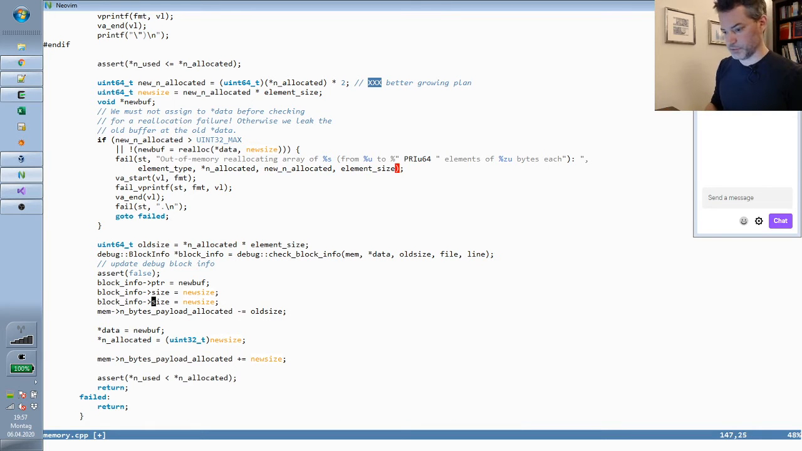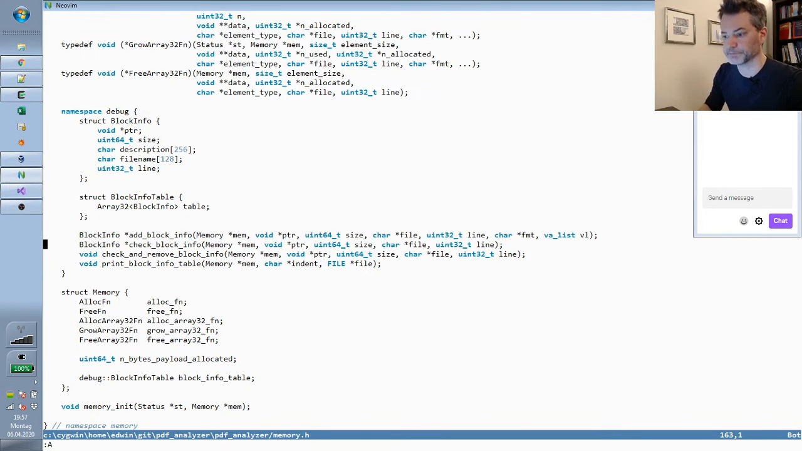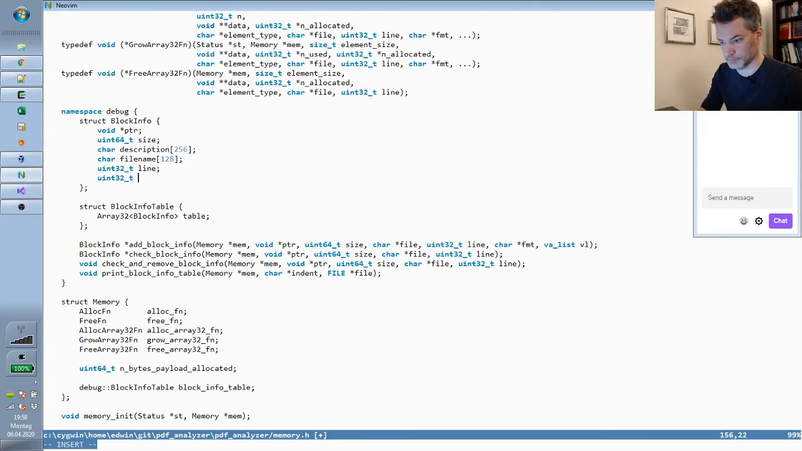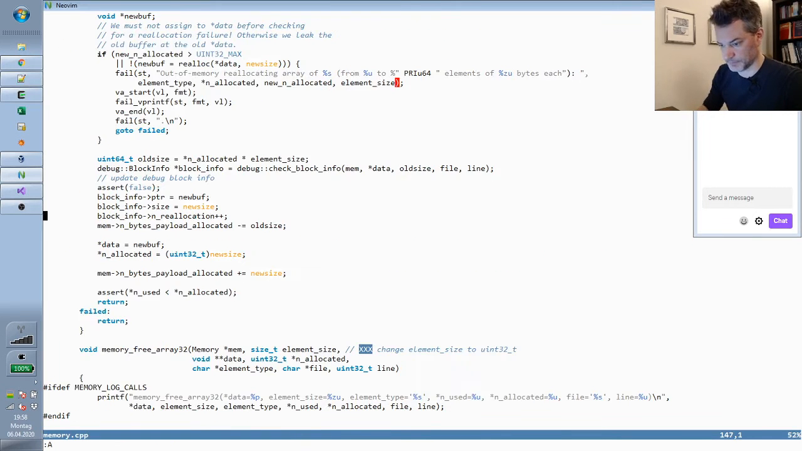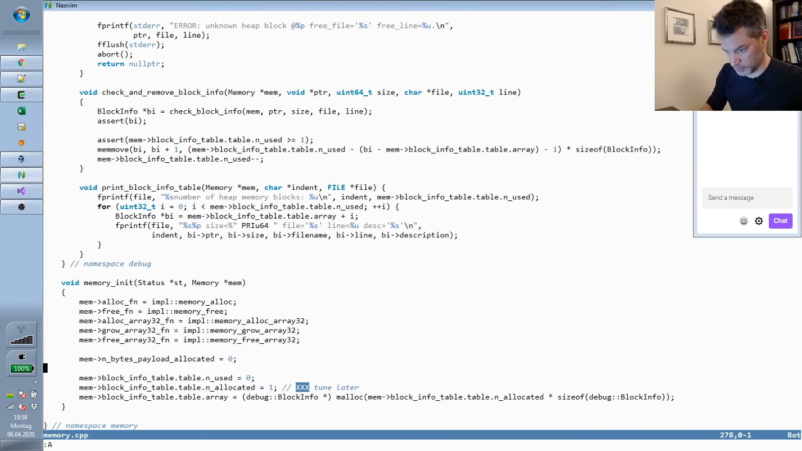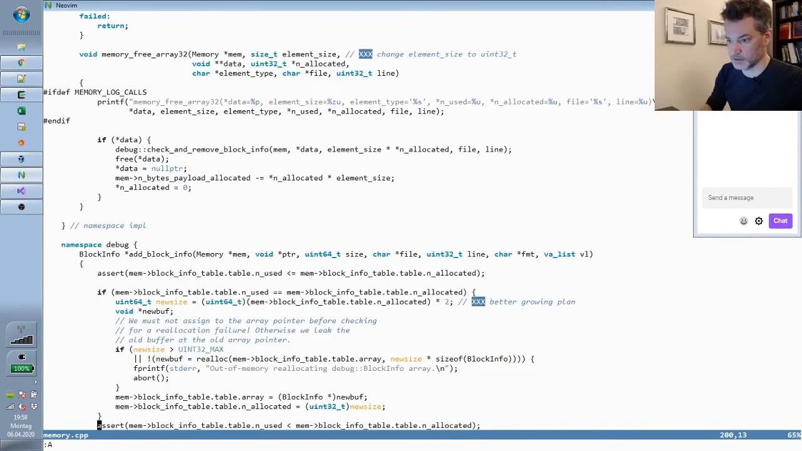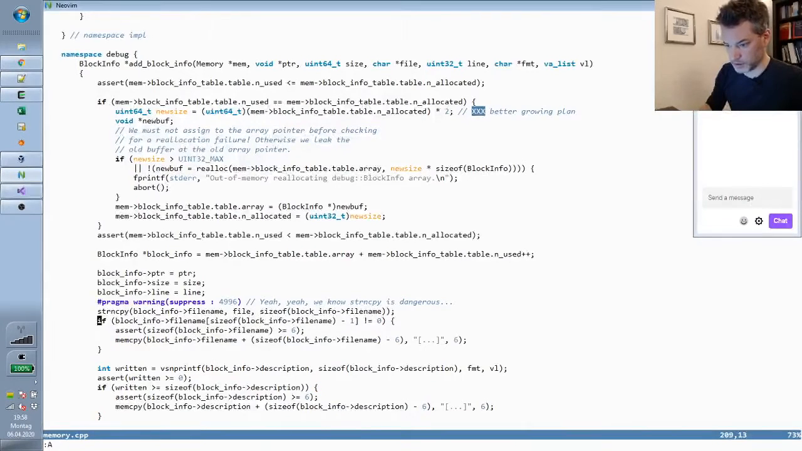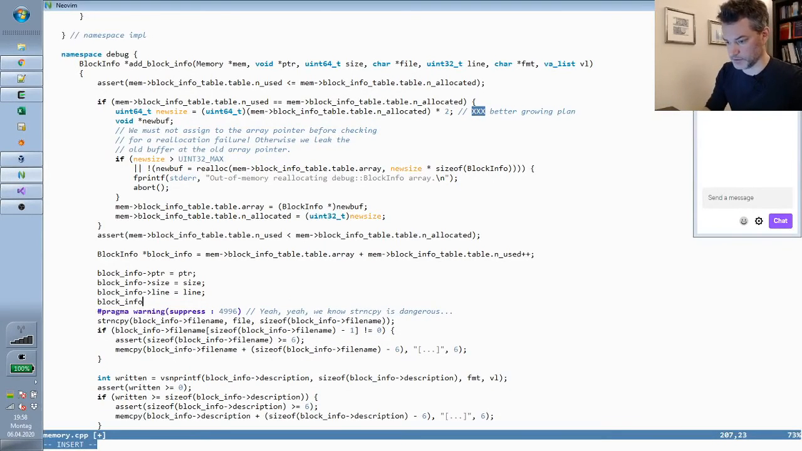What we will do is we will increment a realloc counter. Reallocations plus plus. So this is something we will add to the block info. Let's make it 32 bits. And whenever we add a new block, we will set this to 0.